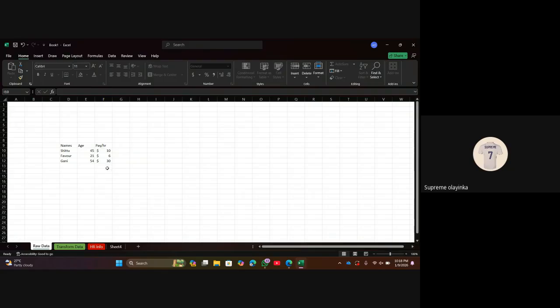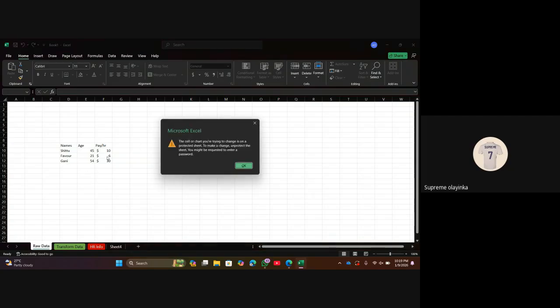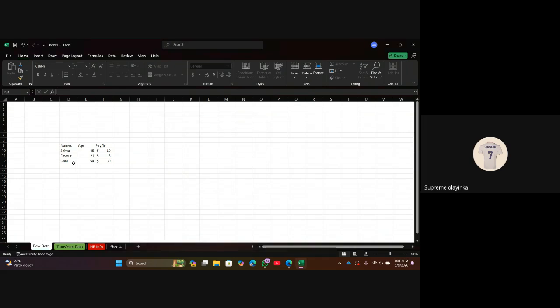But because I've put a password on this particular sheet, now let's say he wants to change this. Now I'm clicking it. Can you see? It is saying that the cell or chart you are trying to change is on a protected sheet; to make a change, unprotect the sheet. That means no one can access this information, no matter what, except the person who knows the password. So it is adding some level of security to your data sets. Do you understand?